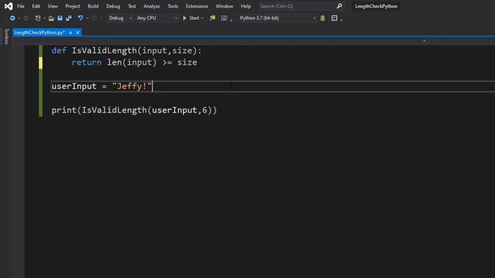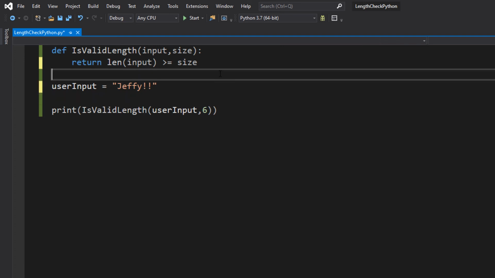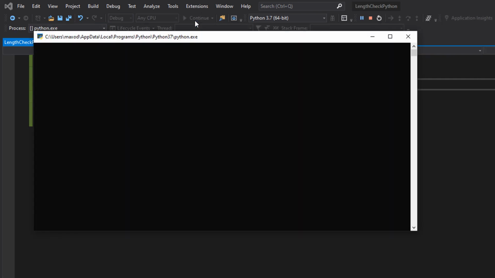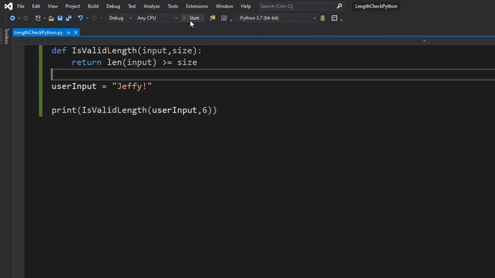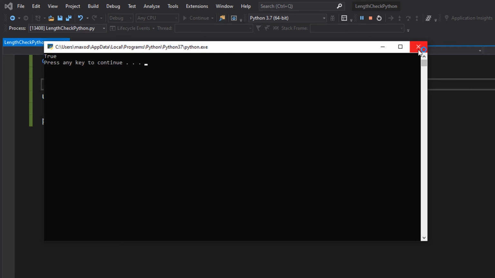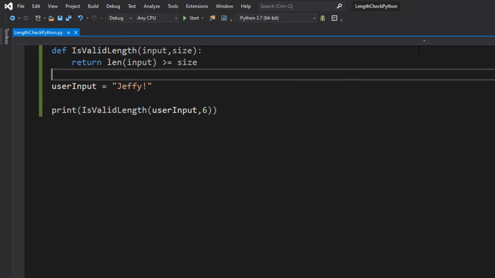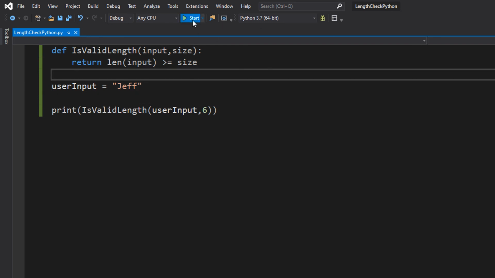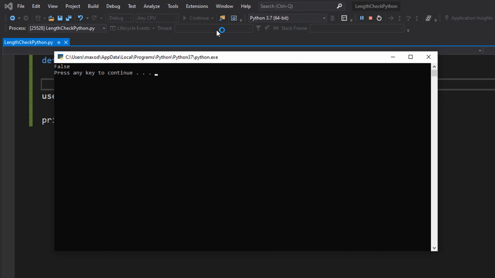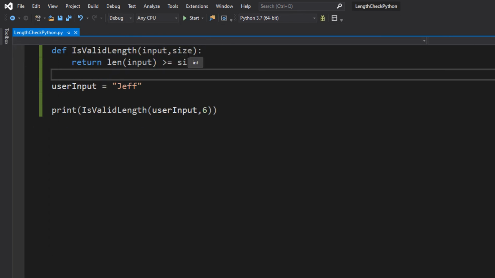Let's try a couple more. Let's try greater than or equal to size, and we're going to do double exclamation marks for Jeffy to make it a size of 7. It's true! 7 is greater than or equal to 6. Let's do Jeffy with 1 exclamation mark. It's true, because 6 is greater than or equal to 6, but let's just put Jeff. And as you can see, it's false, because 4 is not greater than or equal to 6.